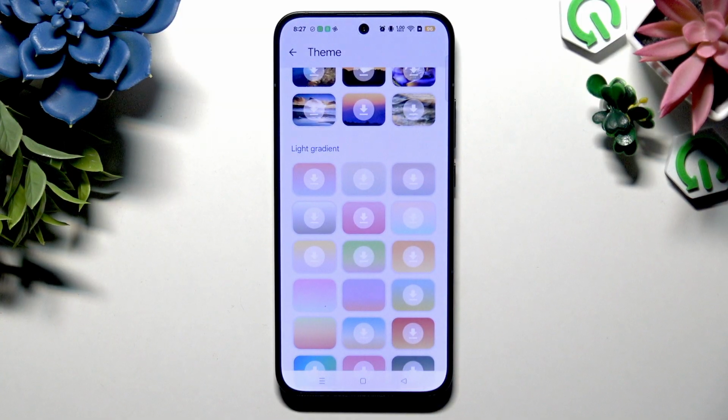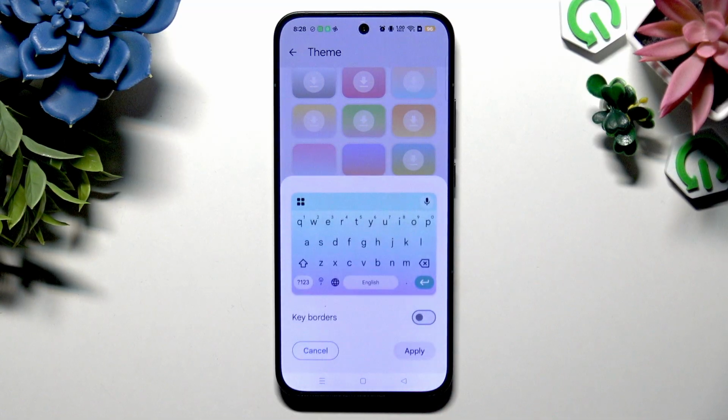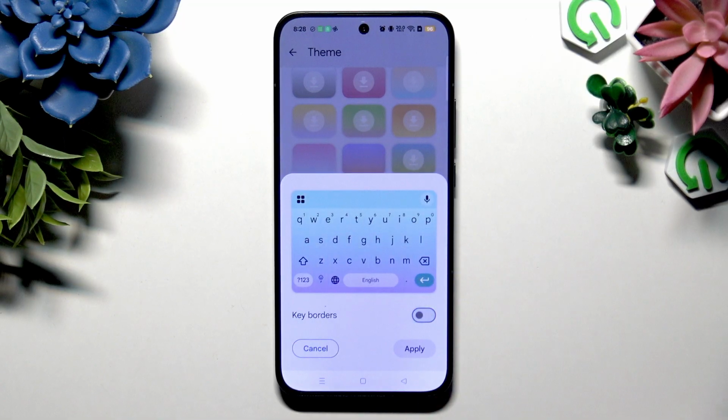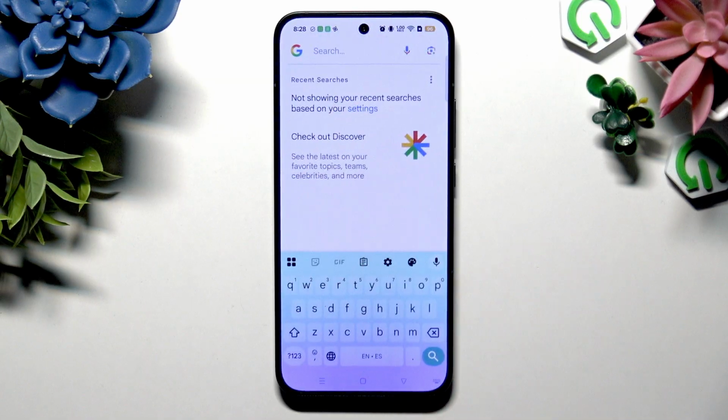When you find the perfect one for you, you need to tap on it. Manage key borders thanks to this switcher, and tap on apply. So when I do that, I can see that the theme of my keyboard has changed. But now we can finally go to my favorite part, which is customizing your theme.